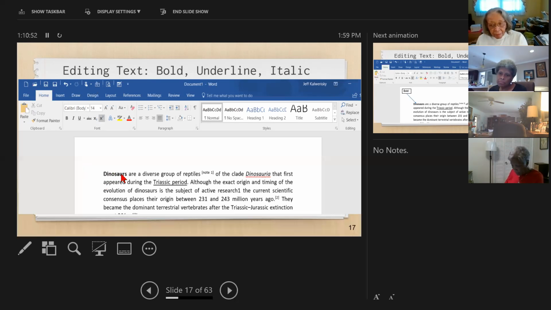As you drag your cursor to the right, you'll see the word dinosaurs will change color. It'll either go to white on black, or in some versions, it'll be blue behind it or gray behind it. You'll be able to see that it's different. That's why they call it highlighted. You remember how we used to highlight text in our textbook with a yellow highlighter? It won't be yellow, but you'll see that it's highlighted.